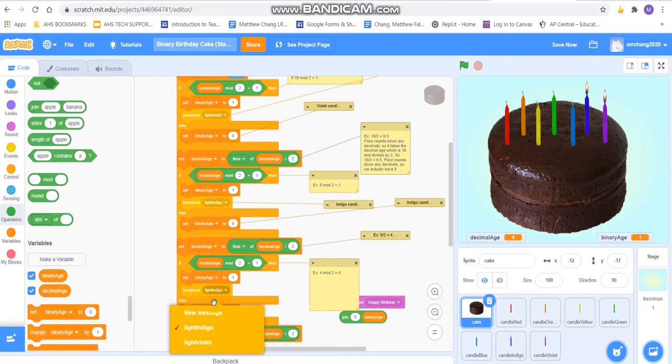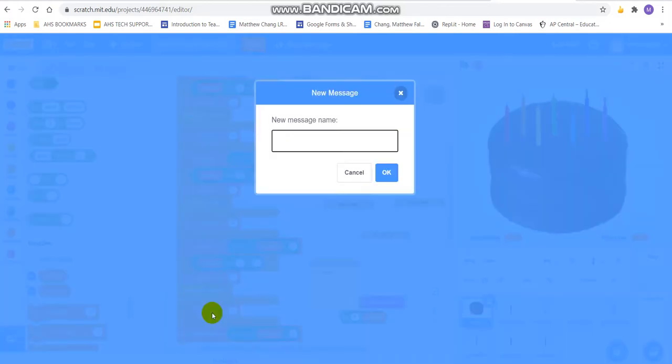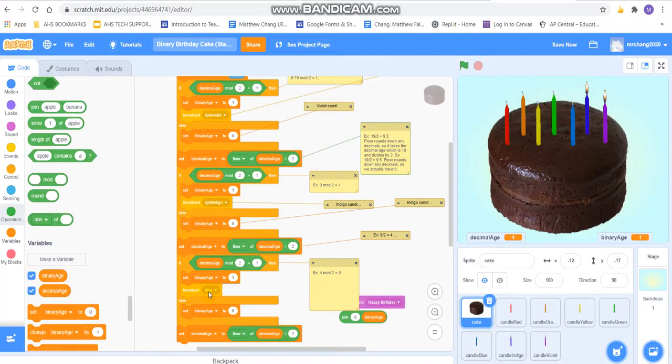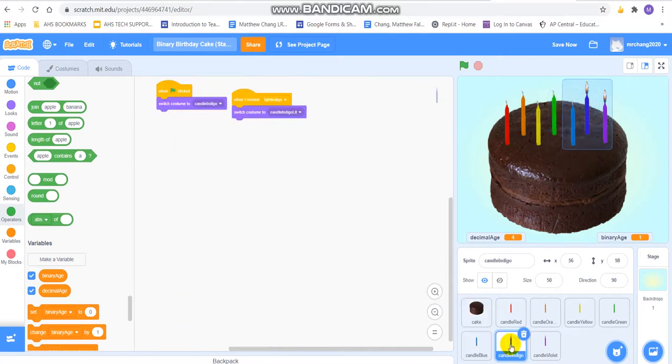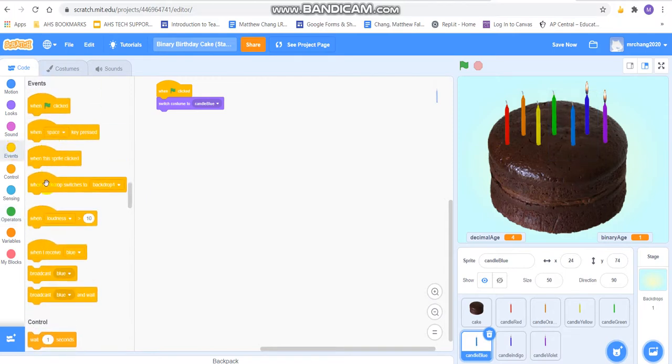So we're going to make a new message. We're going to broadcast, we'll call this blue. Okay, so this is blue. And then we need to go here, right? Based off what our little pattern is here, when I receive blue, the switch costumes basically turn on the candle.